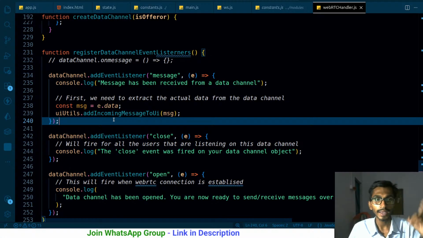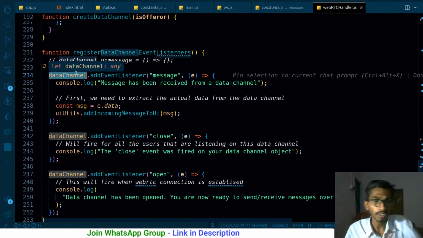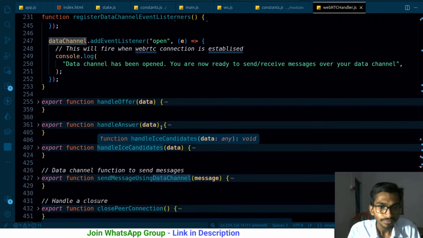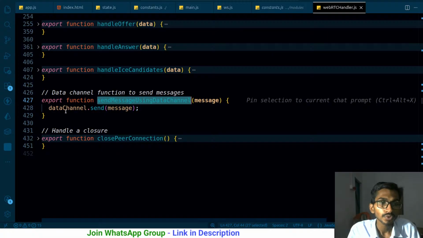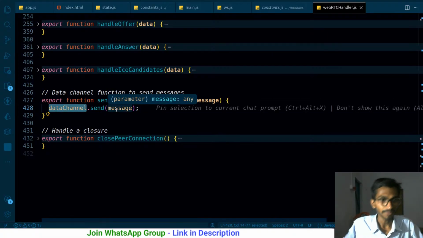And the other thing is, as far as sending is concerned, you are going to be sending using this data channel only. Let me see where I am using that. Handle offer, handle answer, not this. Send message using data channel, this is the one. So you got the data channel. It is simple. So simple.